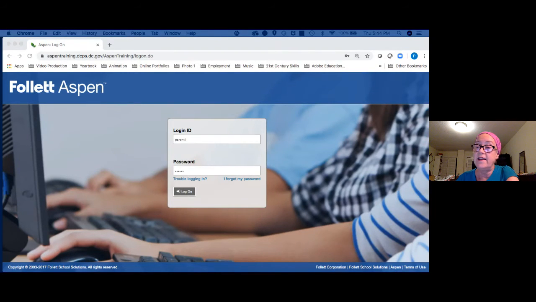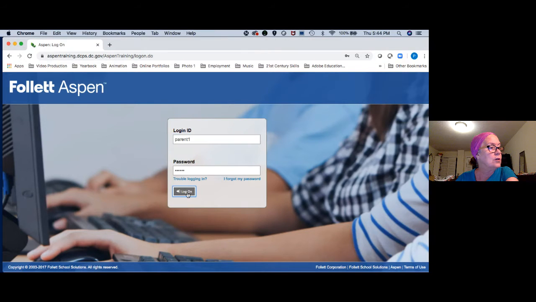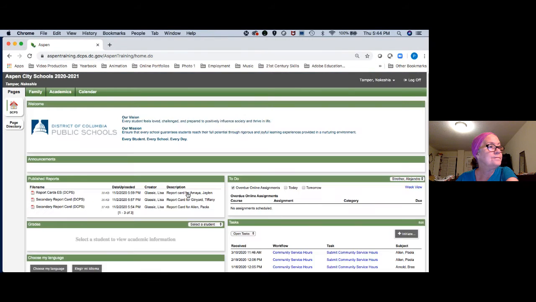Here we are. This is our training site and it is our login information. And I'm going in, but you will have this type of window that you will be using. You will be entering your email address and your password. So I'm going to log on. And this is our home page. It's called Pages in Aspen. And this is where your access will begin.